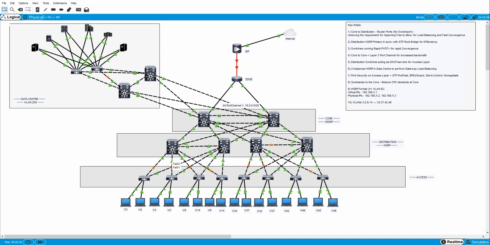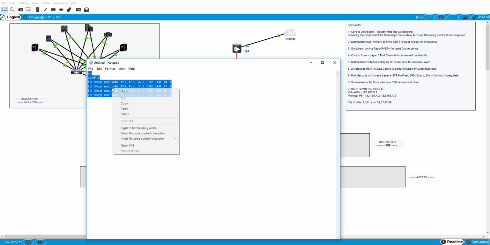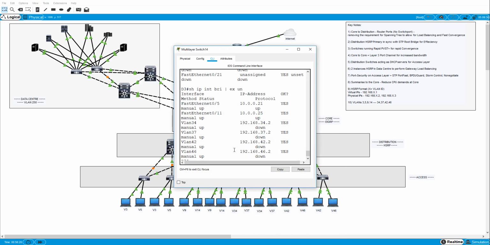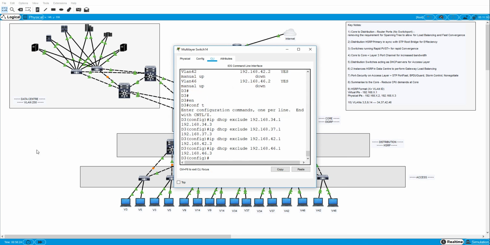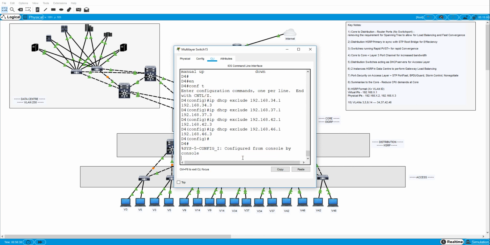We've got different ones here, so we'll make a slight modification. On this side, we're going to exclude 34, 37, 42, 46. Just copy and paste this. Paste that in here. That's them being excluded. Okay. So we've now actually excluded those addresses.